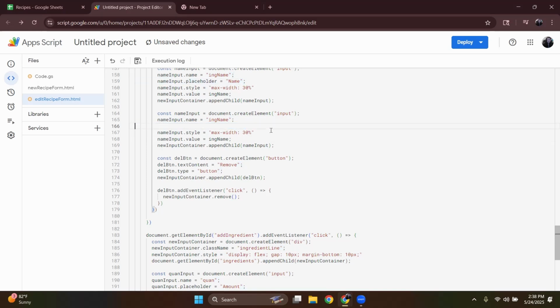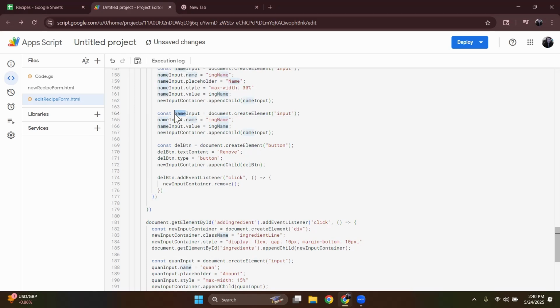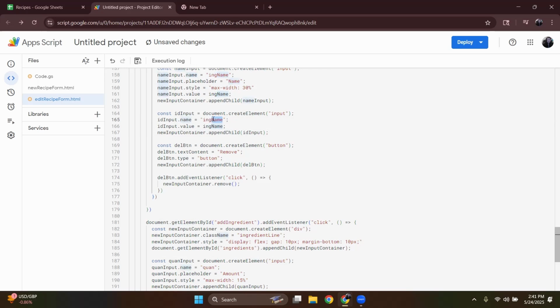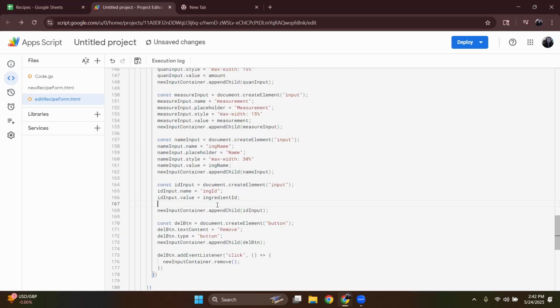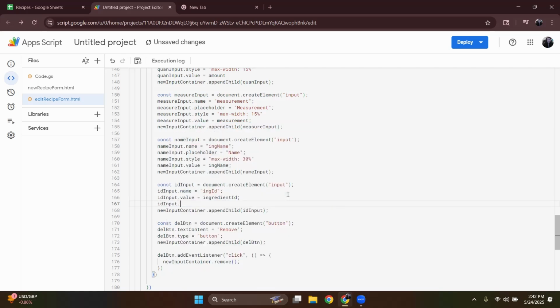We're going to remove the placeholder line and the style line. We're going to update the variable name across all lines to ID inputs. We're going to change the name to ing ID. We're going to change the value to ing ID. And then we're going to add one more line just before the append child line. And in that new line, we're going to add idInput.type equals hidden.